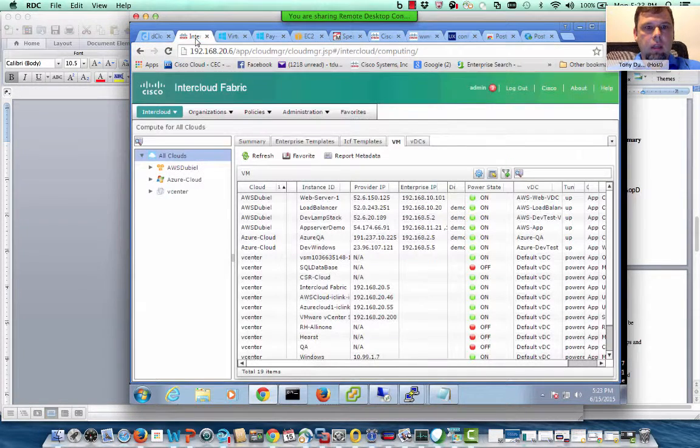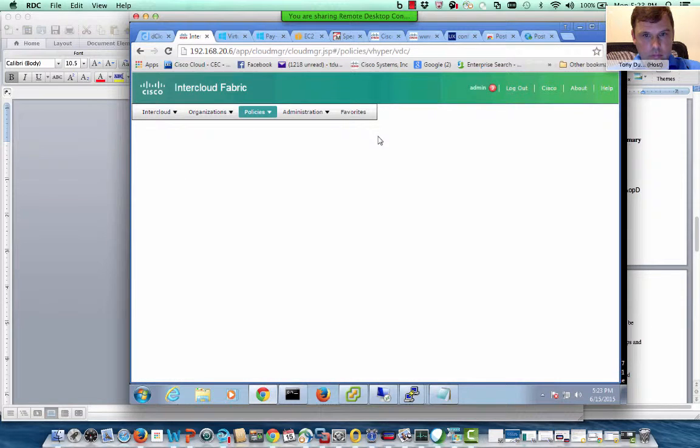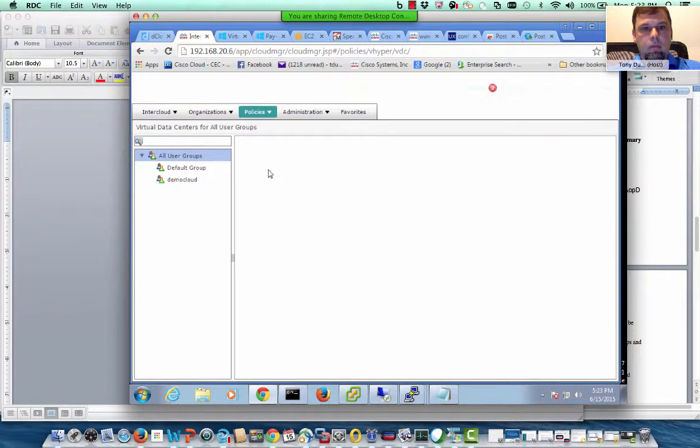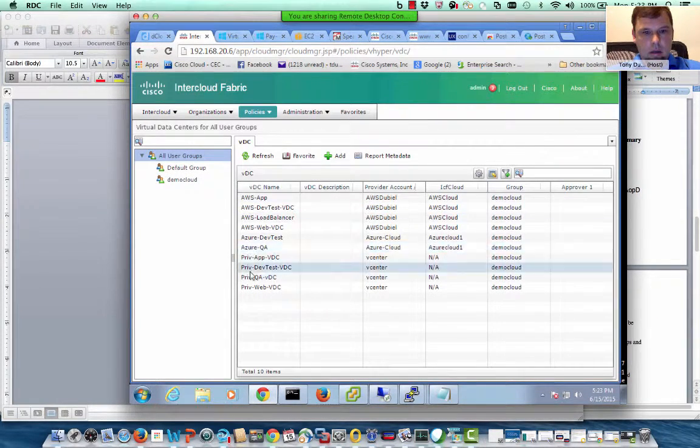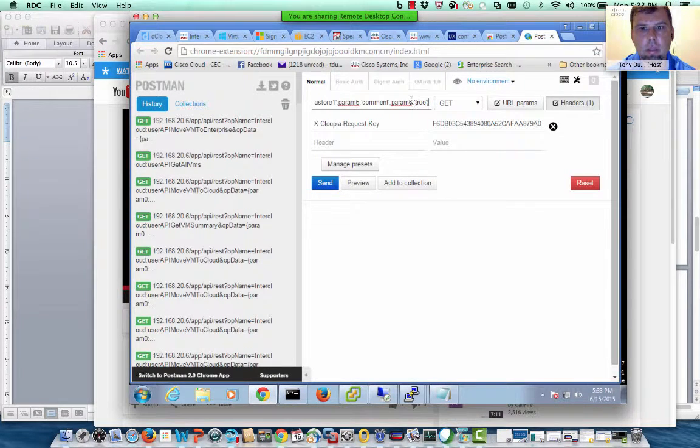So if we take a look at that, we go back into our policies, our virtual data centers, right? And then we have our private data centers here. So we're going to want to copy this one. Okay, let's look at our parameters one more time before we send this in.